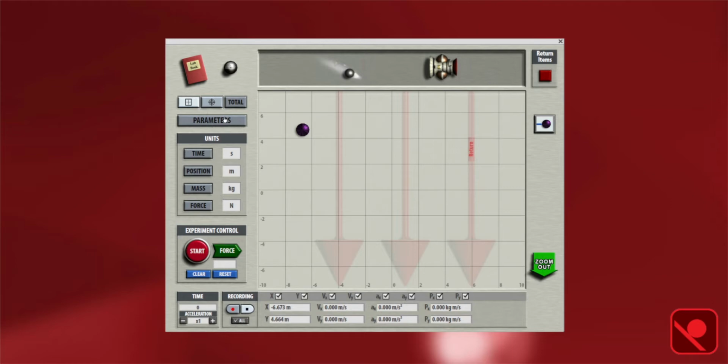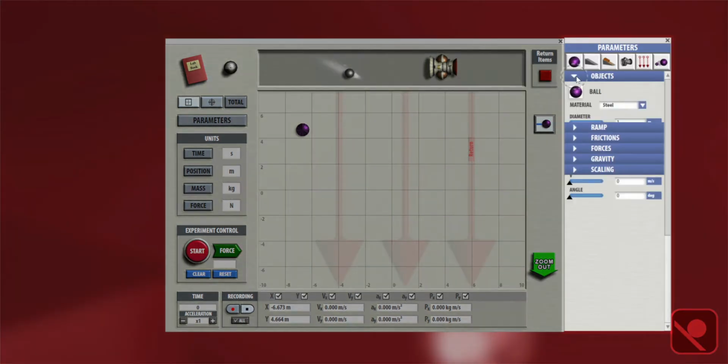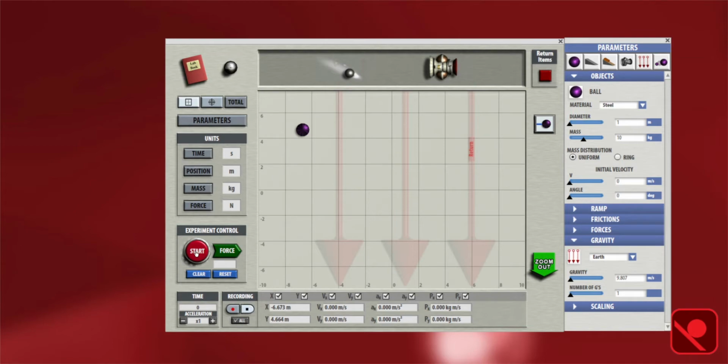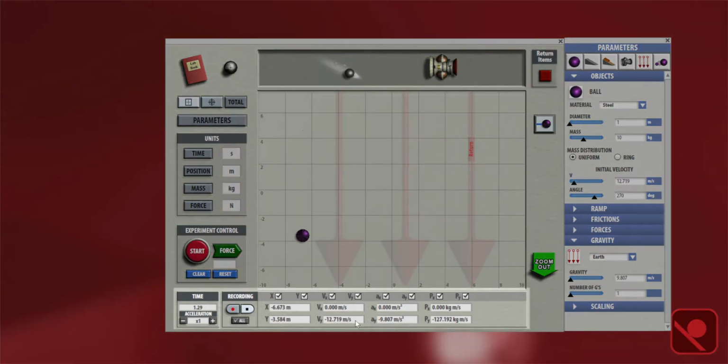They can track and see in the parameters palette what the mass of the ball is and the size of the ball. They can adjust the size of gravity if that's useful. And then they can start the experiment and just watch it fall and track down with the data at the bottom how fast it's going after a certain amount of time.